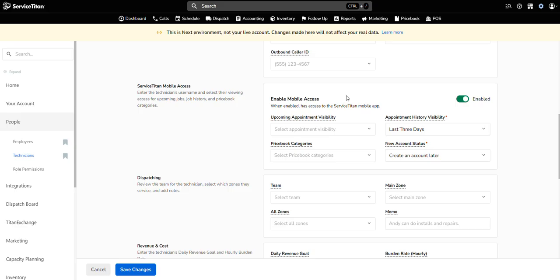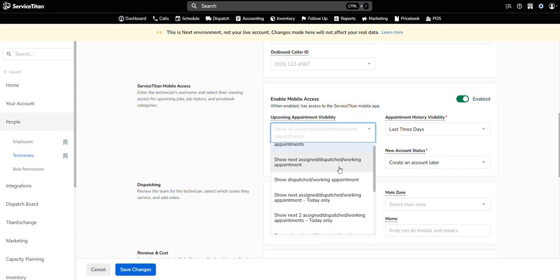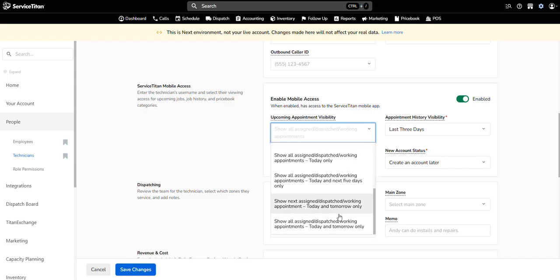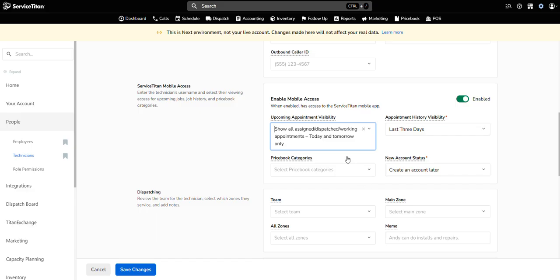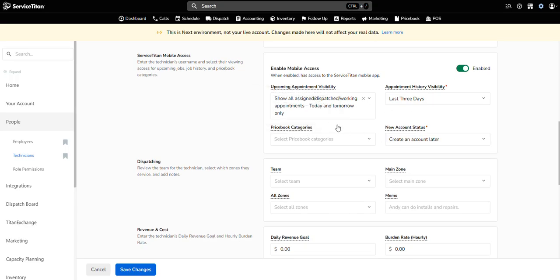Next, we'll need to enable the mobile access, and by default it is enabled. Under the upcoming appointment visibility, we're going to scroll all the way down and use the show all assigned dispatch and working appointments for today and tomorrow only. The appointment history is set to the last 3 days, and this is what we'll use. The price book categories, we're not going to worry about this right now. If we do decide to use this, we'll change it at a later date.